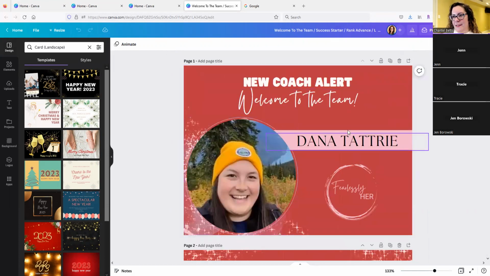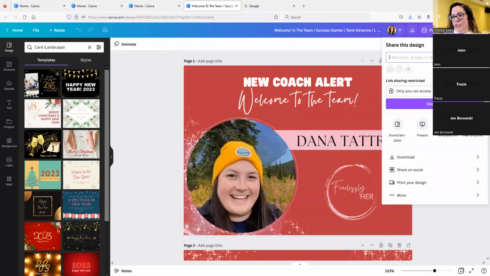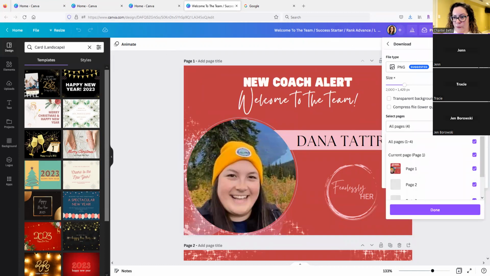So if I want to edit this, I'll edit it and then click on share. And then I can click on download and say, for example, if I only want the first page, I don't need all 4 of them. I would just uncheck these and then download just that one page.